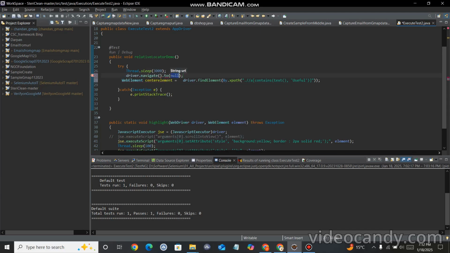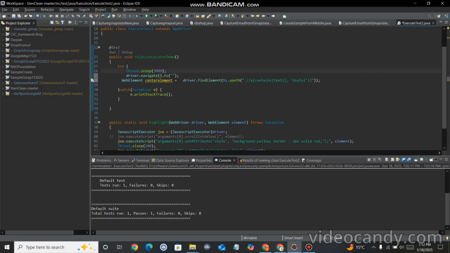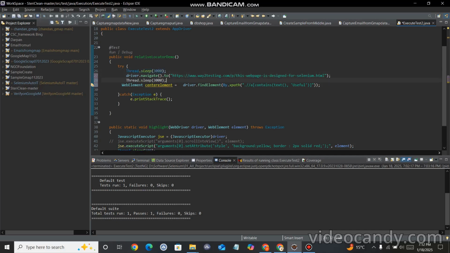Why are we using navigate? Because we can perform all the operations like refresh and other things. Now I will give the URL of my website, which is the practice page. I'm taking this URL and pasting it over here. After pasting the URL, let me put some wait. You can give any wait, but for the time being I am just using a simple wait like this one. Okay, so I got this web element.